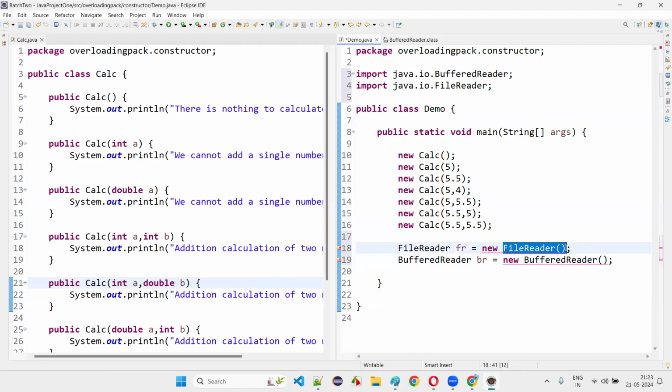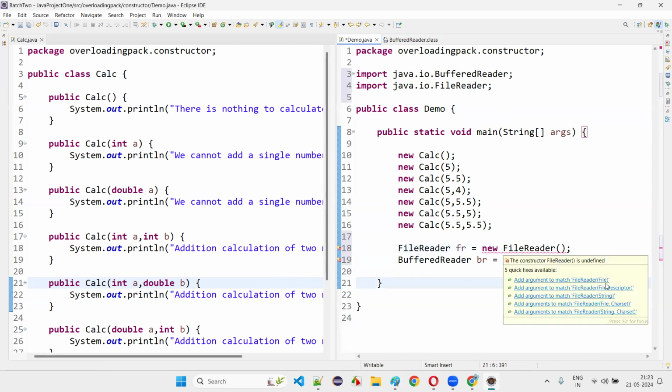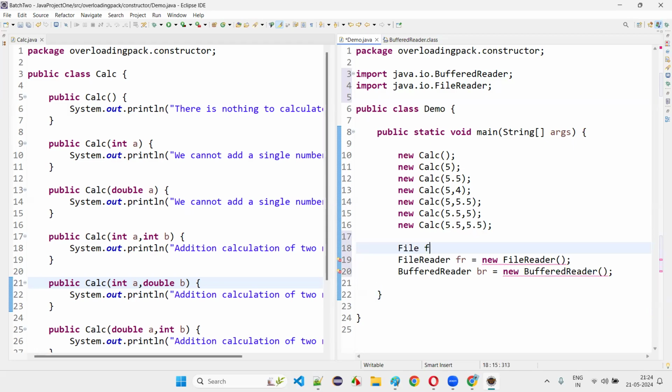This constructor cannot be empty, that's why it's showing like this. How many overloaded constructors are there for FileReader? In FileReader, you can pass a file, or a file descriptor, or a string. FileReader of file comma charset, FileReader of string comma charset. Many variations are there. Generally, we use the file one. File is equal to new File.